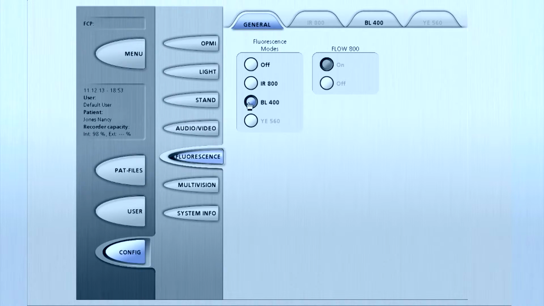The Blue 400 tab will activate. Note that when a user selects one fluorescence application, all others will automatically be deselected.